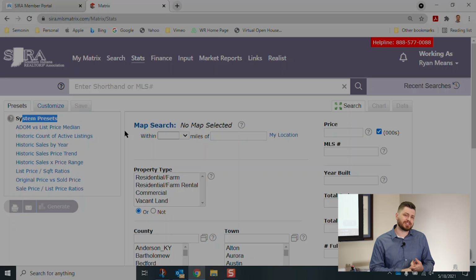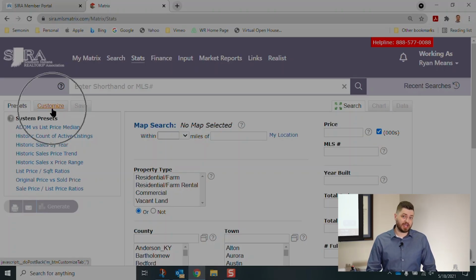Well, just because you don't see it doesn't mean you can't have it. These are just the system presets that were built by Matrix for everyone to use, but you can actually create your own custom versions. So let's look at one. I'm just going to start with historic sales by year because it's quicker if I start with something. But I could also just go to the Customize tab initially. But I'm going to do historic sales by year, and I'm going to go to Customize.